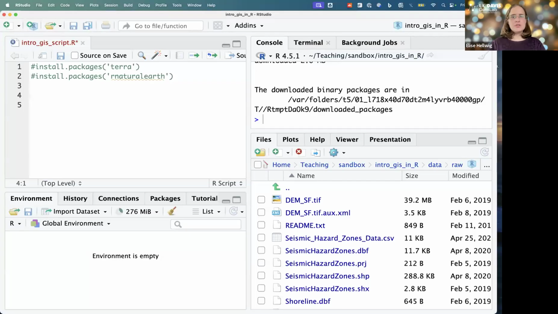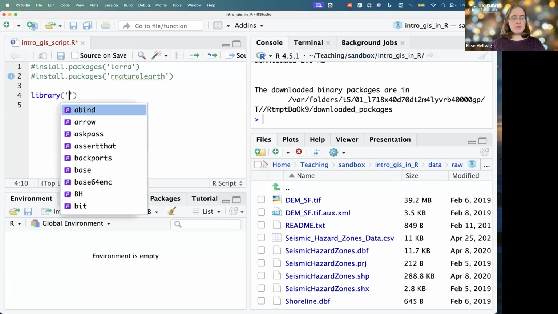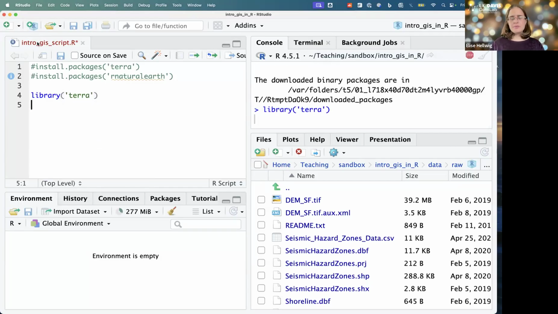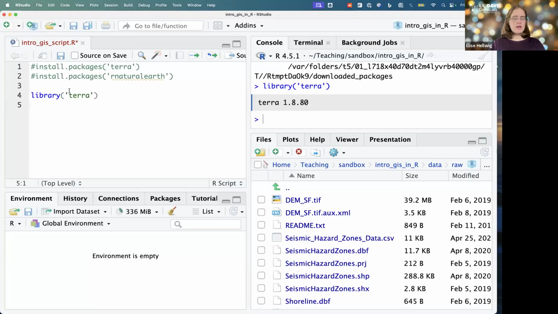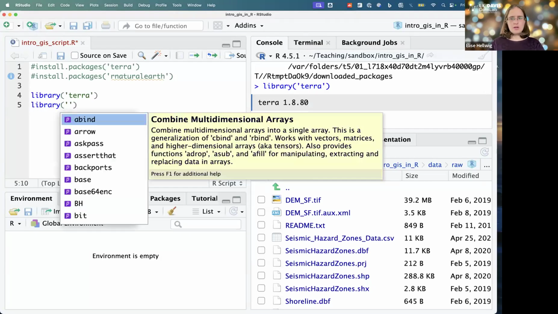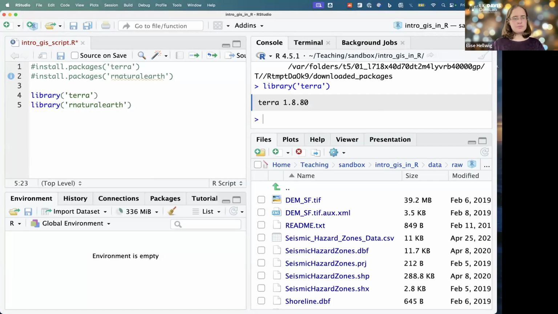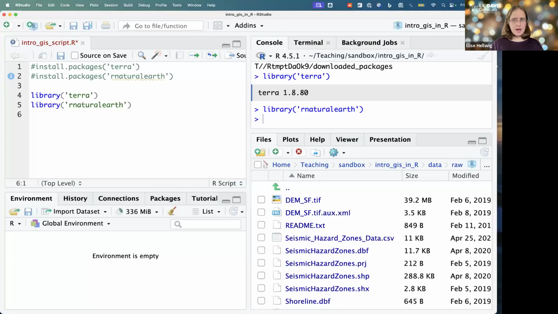So we need to load the Terra package and the Natural Earth package. We do that using a function called library. So we do library(terra), Command Enter. It may take a second, and then library(rnaturalearth), and Command Enter. Okay. Excellent. We can tell if these have loaded successfully by looking for the help.